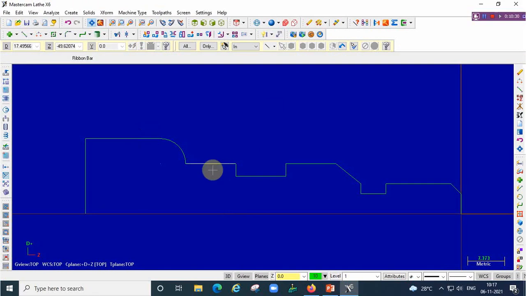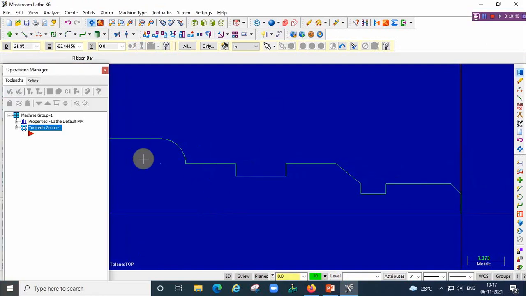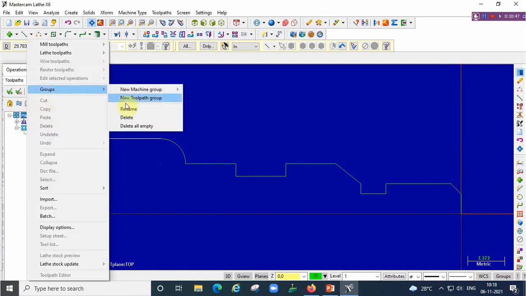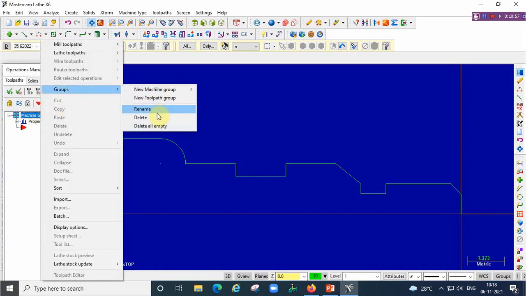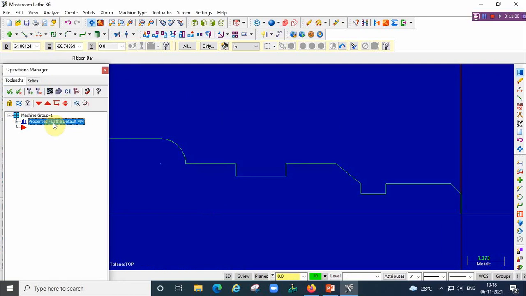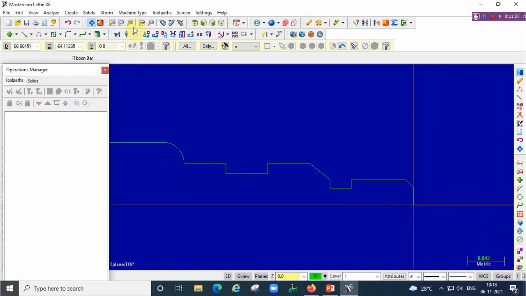Now we have to select the machine, select the toolpaths and apply the parameters. Before that, we need to press Alt plus O. We will get the Operation Manager window here. Already one machine group is selected. How to select this machine group: first we have to remove this. By default it is selected. We have 5 options under machine type: milling, lathe, wire cut EDM, router and design. This is 100% lathe oriented operation, so go with the lathe default.